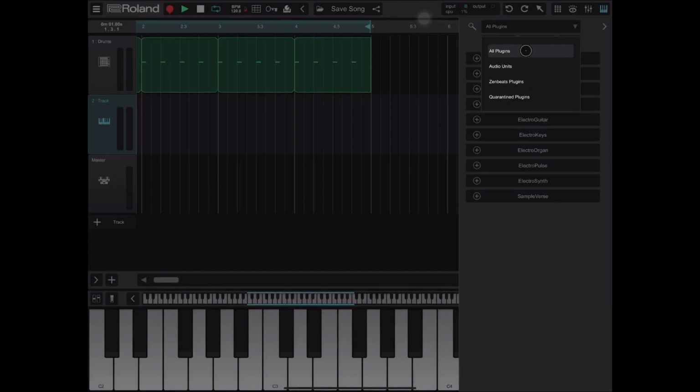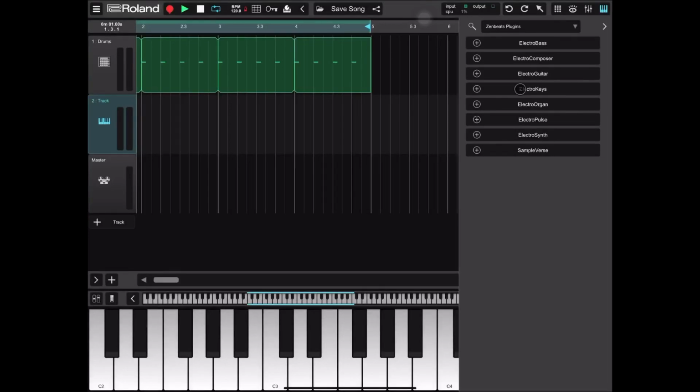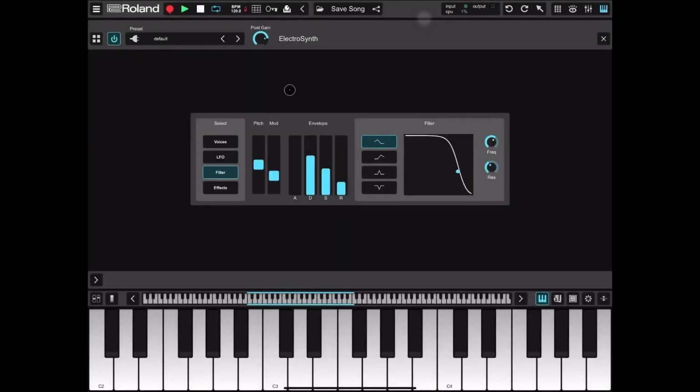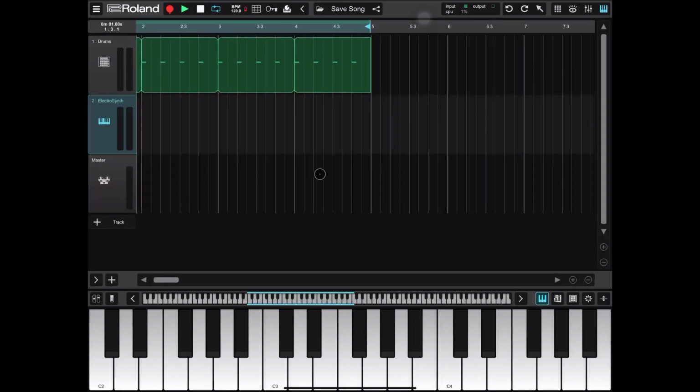So you can select to see all the plugins, the audio units, the Zenbeat plugins, and also plugins which have been put in quarantine. So let's select Zenbeat plugins, here they are, and you can try each one of them. When you're happy, you click on the plus sign. So let's try Electrosynths, which is this one. The reason I brought you here is because when you have selected an instrument track, if you look at the button here, the screen changes. So you have a keyboard now.